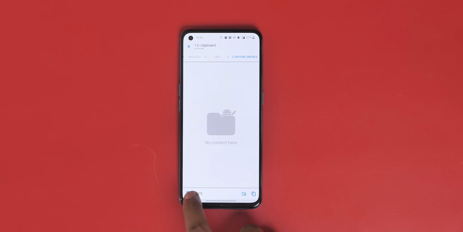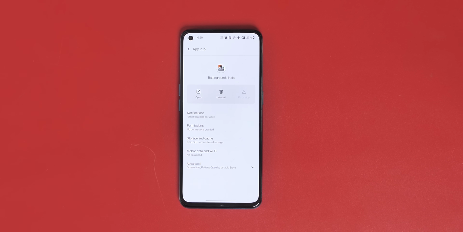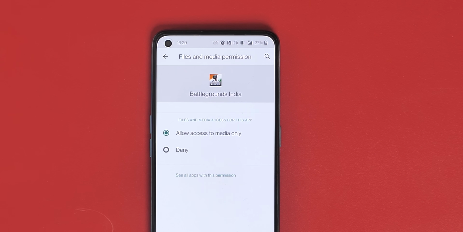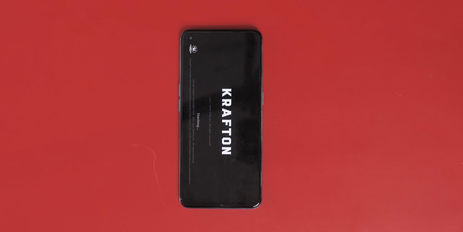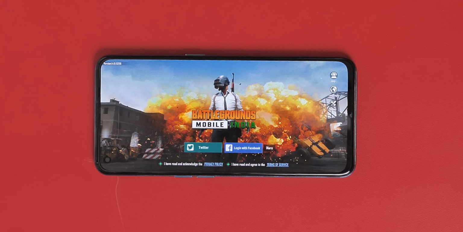Next up, before launching the game, just go to app info of Battlegrounds Mobile India and give it the storage permission before you launch the game. And that's it. Now just launch the game, and as you can see here, it works. There's no Tencent or PUBG Corporation now, it's just Krafton at the start. Now once the game is set up, you will get this option to log in via your Facebook or Twitter or Play Games account. So you can do that and it's not a problem.